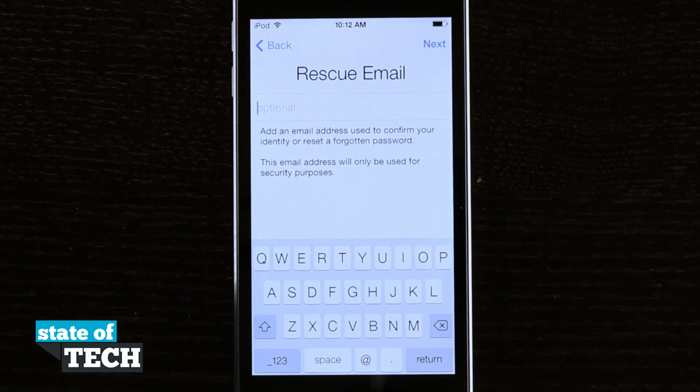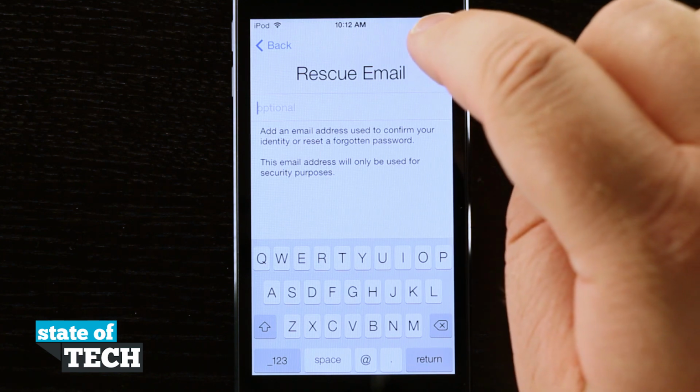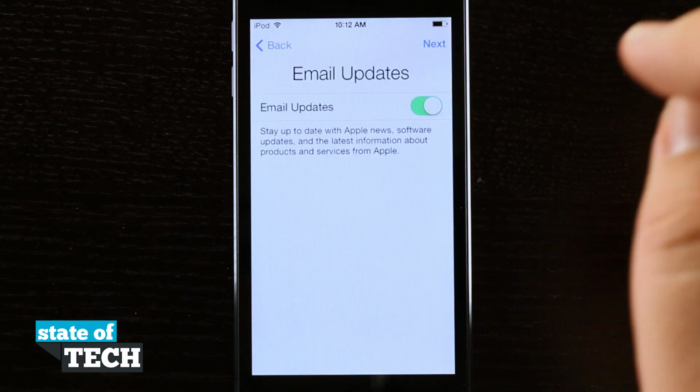Now, for this one, it could be your current existing email address. Your child won't ever see this email or know about it. It's just going to be for reset purposes in case you forget the Apple ID password. You can skip this step if you would like to. You can just go ahead and hit Next, and we're just going to go ahead and do that for now.